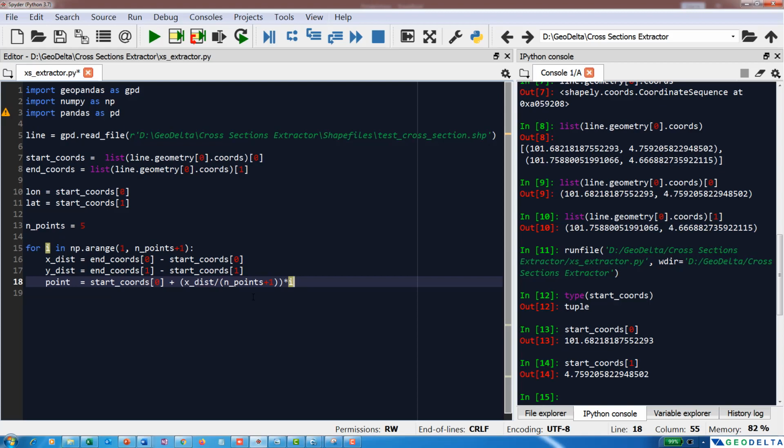Now during the first iteration, i is going to be number 1. That means the starting coordinates, now this one is actually referring to the longitude. The starting coordinates plus x distance divided by the number of points plus 1 multiplied by 1 means it's actually going to get the longitude value of the first point.